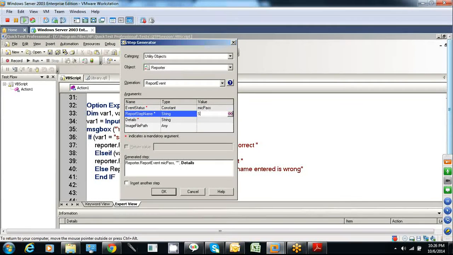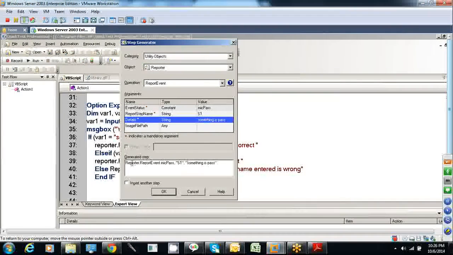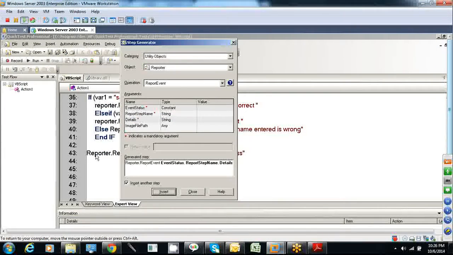Step name, I entered S1. Details, something like 'step is pass'. So maximum these are the mandatory fields. The image file path is not mandatory. Now what it will do for you, it will simply insert this code into your script. Instead of remembering, if you observe, I have written this code manually in the beginning. Now what I will do, insert another step, and it is automatically inserted in the background.